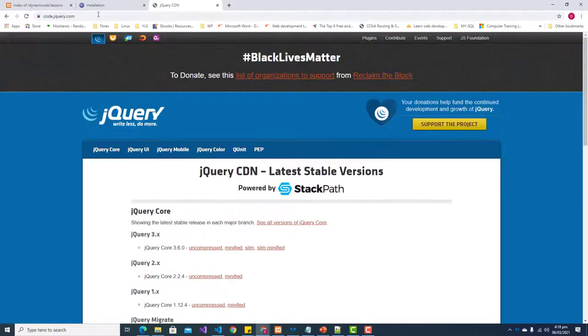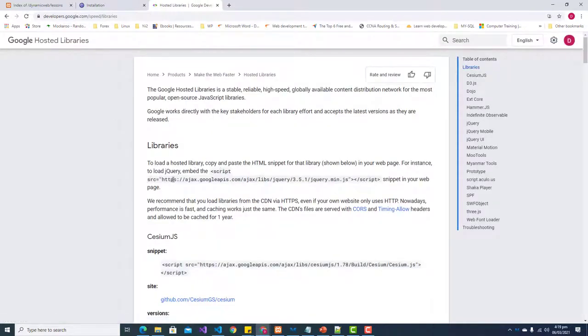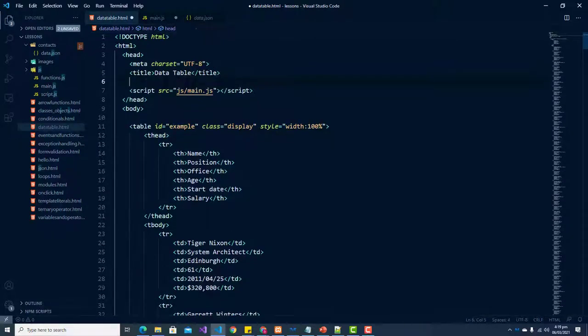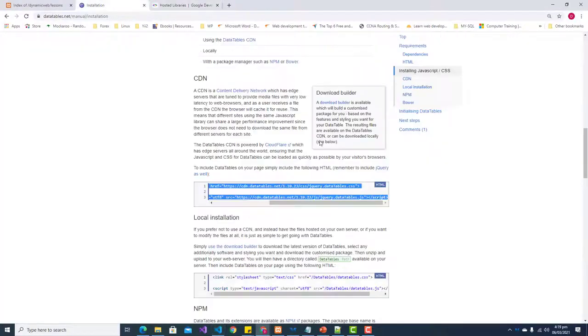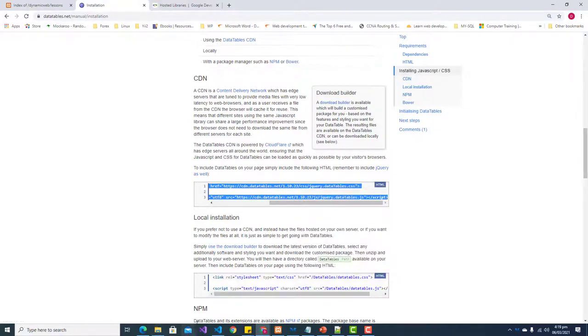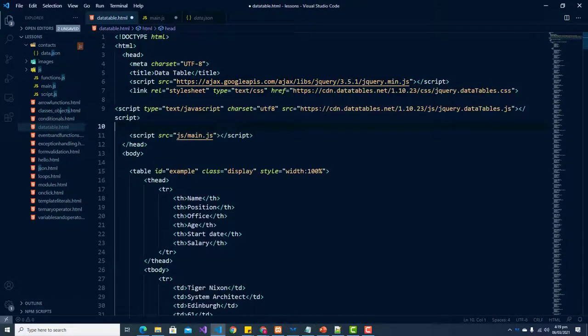Let me get the CDN from Google, jQuery CDN. Okay, so let us copy this section here, and this will give us jQuery in our file. So let us put jQuery as the very first dependency that will load. And then let us grab these other two files that we need in order for our DataTable to work. So I'm going to paste those two here.